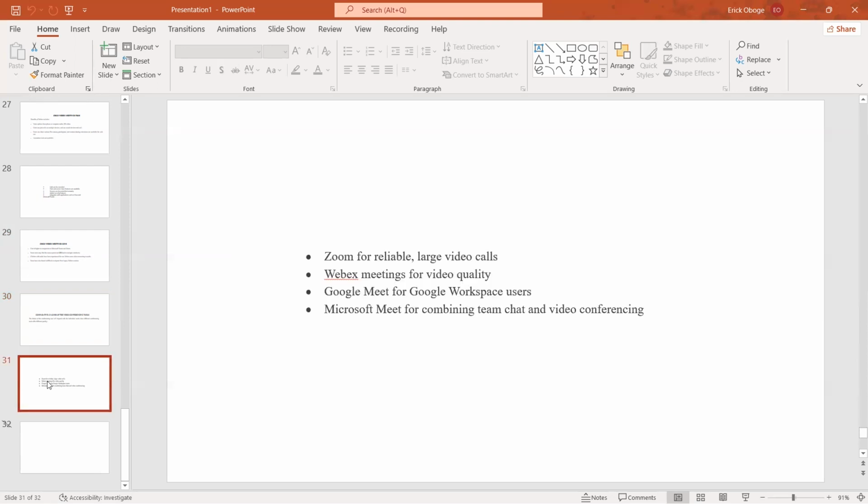For example, Zoom offers reliable large video calls. Webex Meetings offers very good video quality. Then Google Meet is offered for Google Workspace users. Then Microsoft Teams offers a combination of team chat and video conferencing.